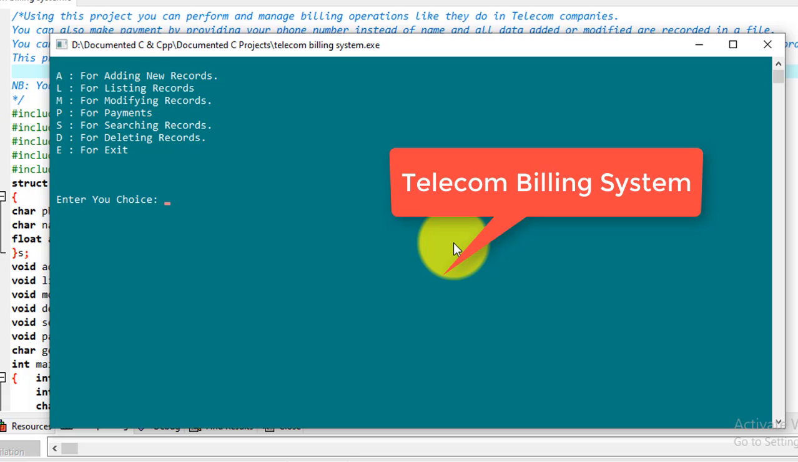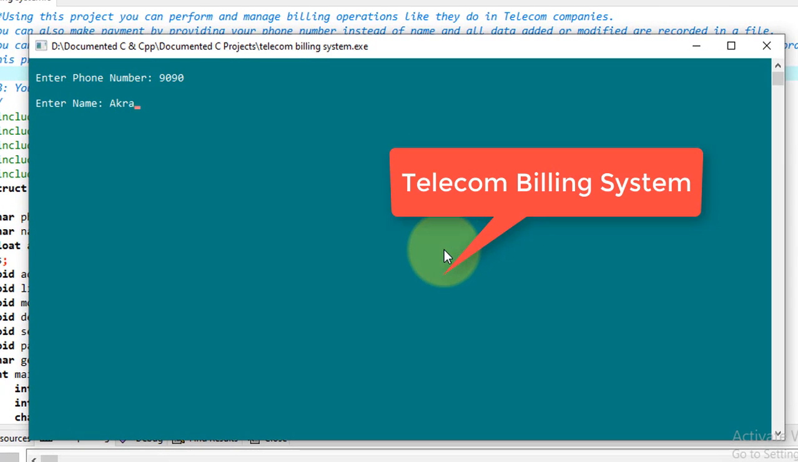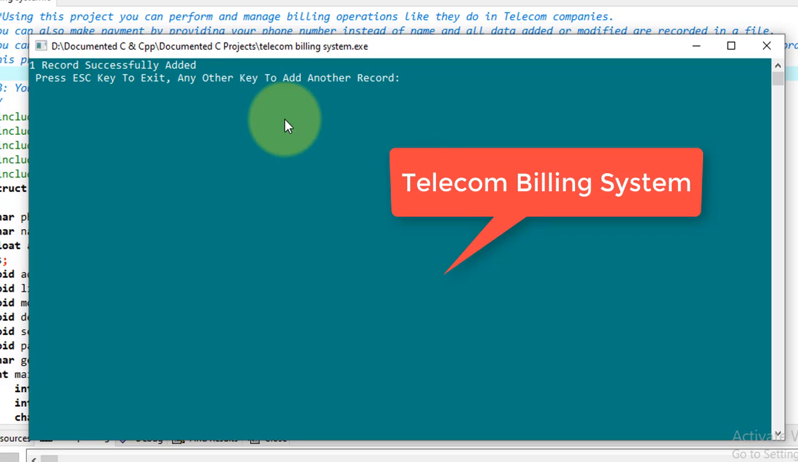So I'm starting from the beginning. I need to put my phone number here, name, and the amount. Suppose I am giving 100. So one record is added. Now I will press escape to exit, or any other key to add another record, as I don't want to add any other record. So I am pressing escape key.